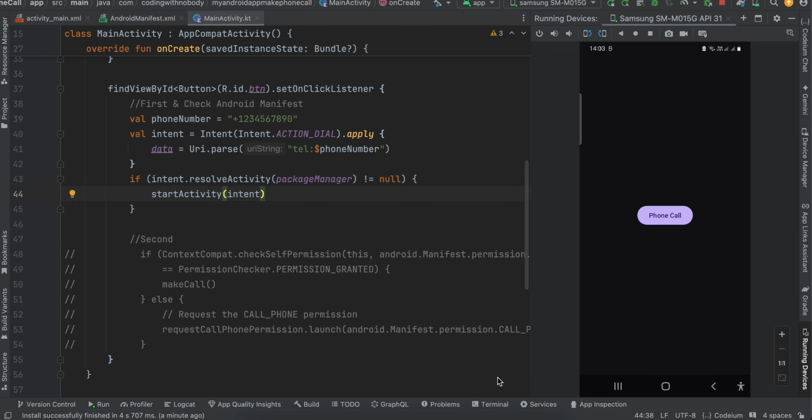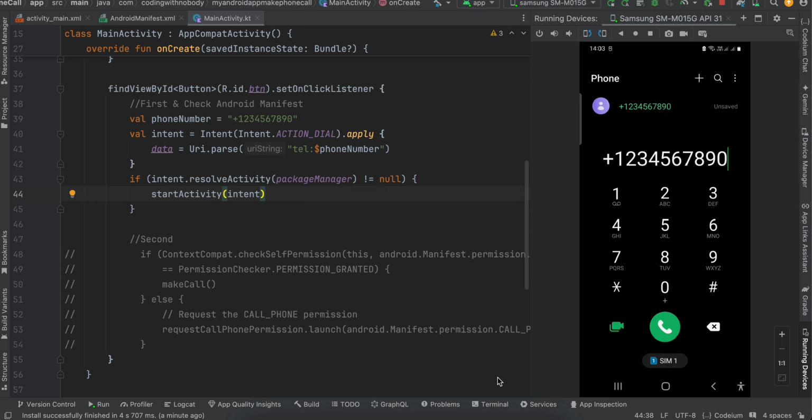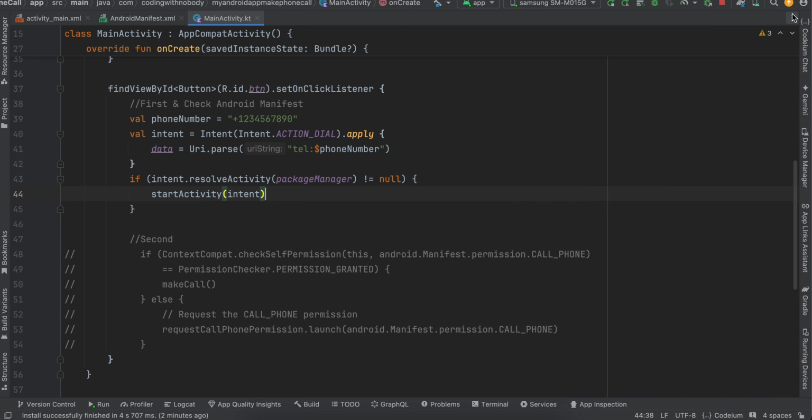Now this is the suggested approach because it does not require any permission. So I will quickly click on this phone call button, and here you can see it has opened the dialer for me, and the user now just has to click on this particular call button.